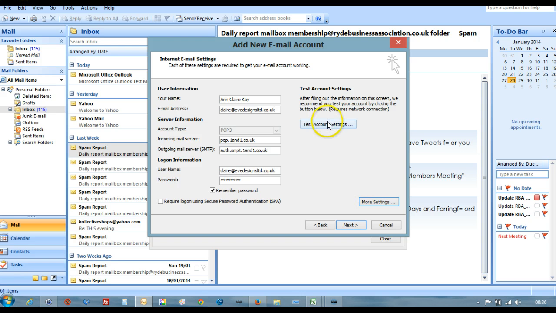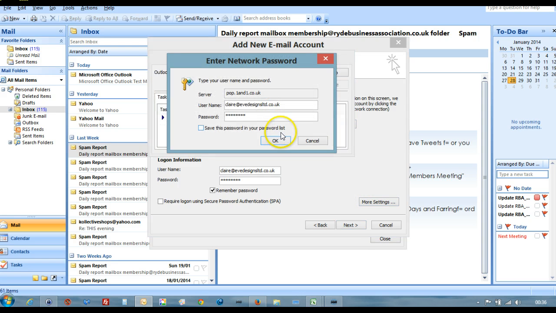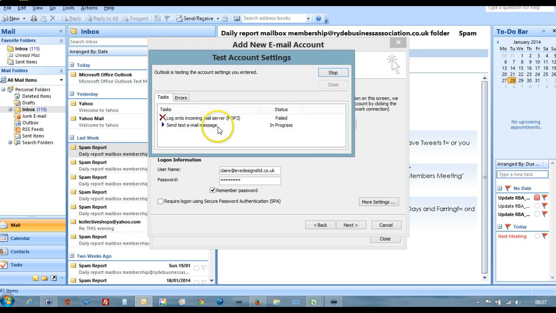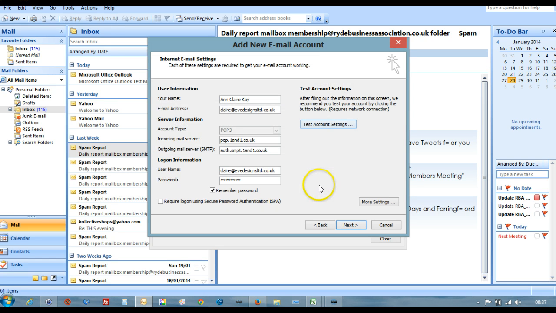I'm going to go OK, and I'm going to test my account settings, and hopefully, if it's not playing up, which it is at the moment, save that to my password list. Right, for some reason it doesn't actually like my password, and I know it is the correct one. Now I'm just going to stop that for the moment and close it. But basically what you need to look for is, if you have your own email address via your hosting company, you need to check with them what your incoming mail server is and your outgoing mail server is.